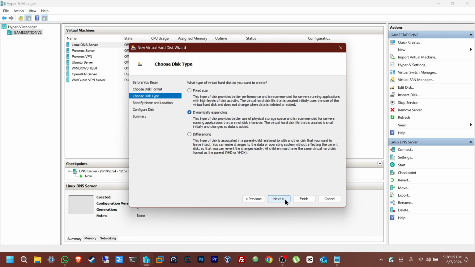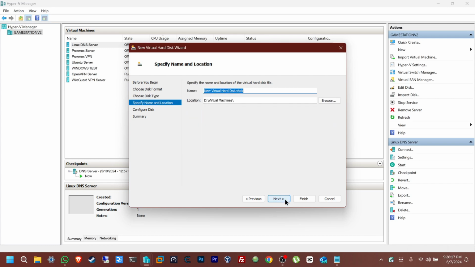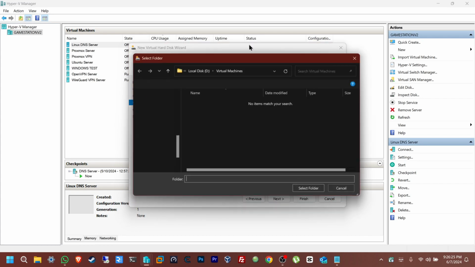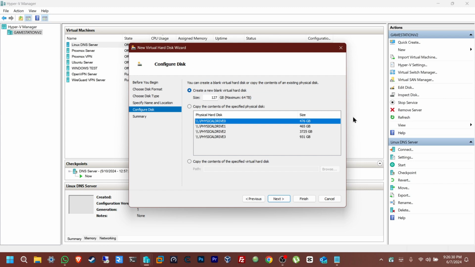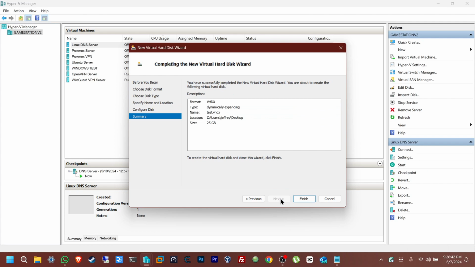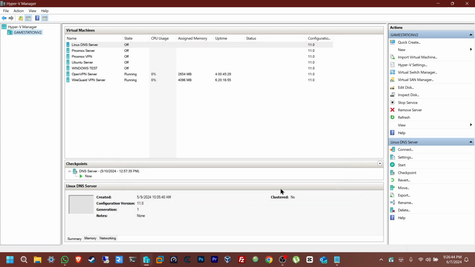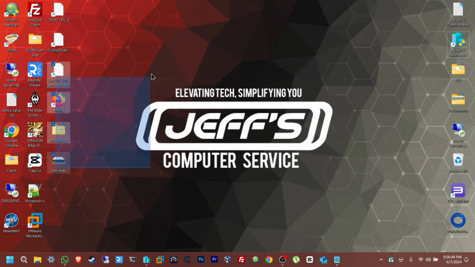Let's continue on. Click on next. Let's give it a name for this purpose. I'm just going to put a simple test, and I'm just going to save it on the desktop folder. Next, give it a size, create a blank one. Let's give it 25 gigabytes. Click on next and finish. And there you go. The drive is already created. Let's close this out. And here it is.